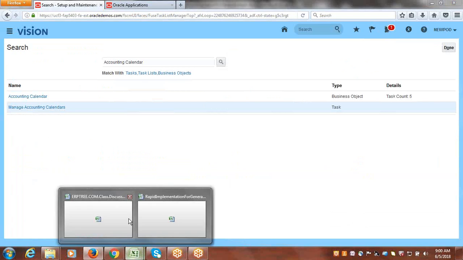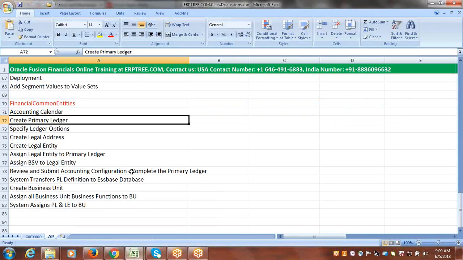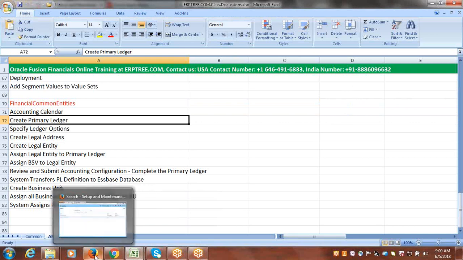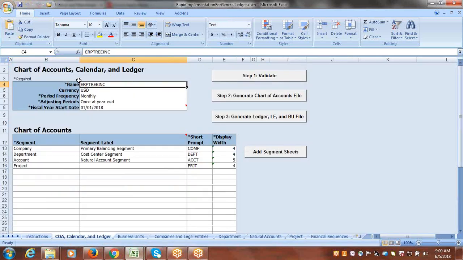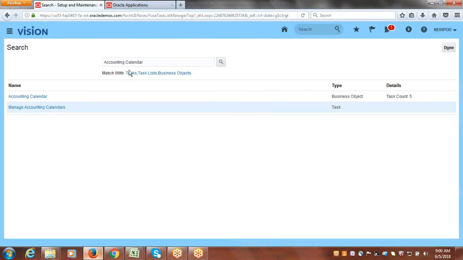Fine. Next point: what will it do? It will create the primary ledger. How will it create the primary ledger? Here we'll go with this RapidImplementation sheet. It will take this name and identify the primary ledger, and the country it is created for. It will take the country name also, US. We'll go and see how it is created.